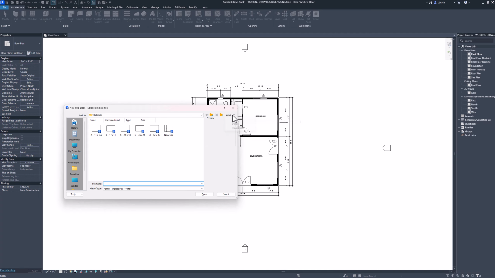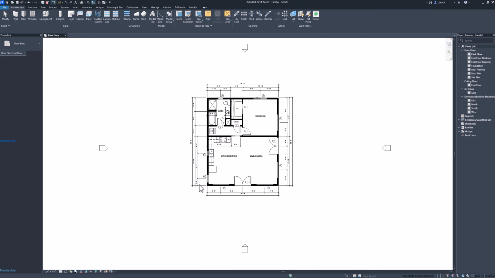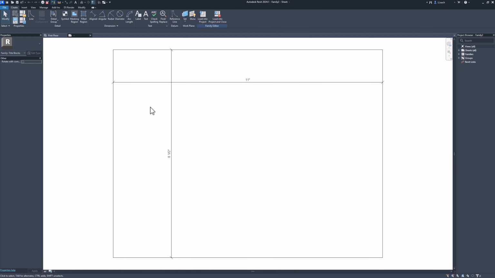And let me change my views to list. So you can see these are the sizes that it already kind of has set up. But what I want to do is create a new size because I want 17 by 22. So I'm going to click on new size, click open. It's going to bring in this border with an 8.5 by 11 square in it.